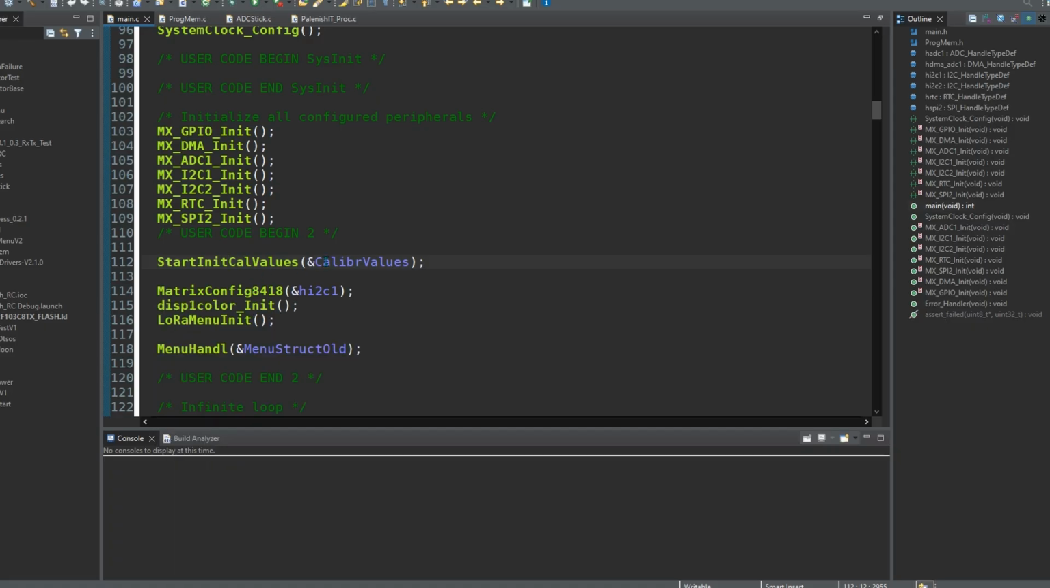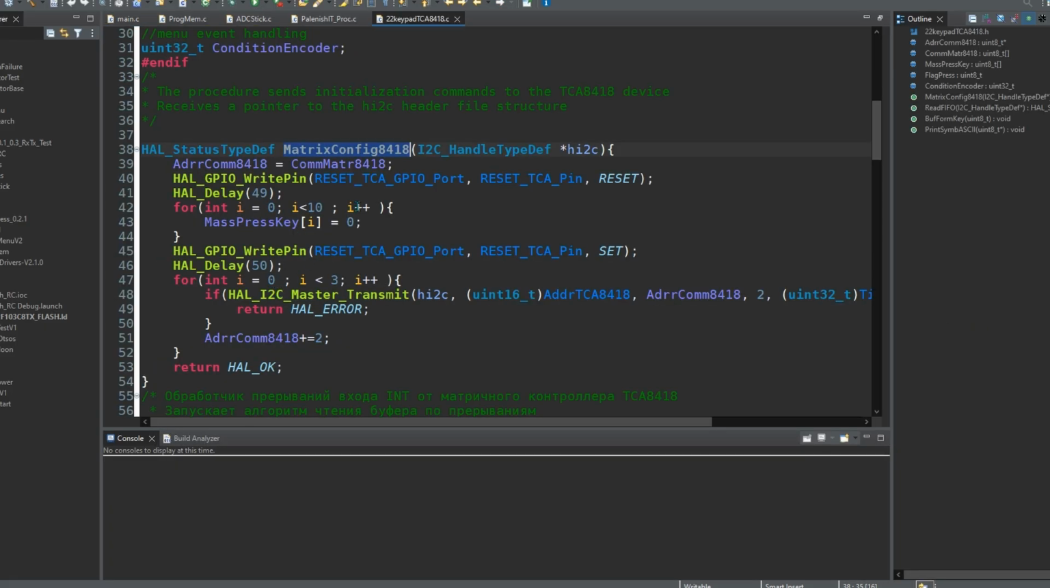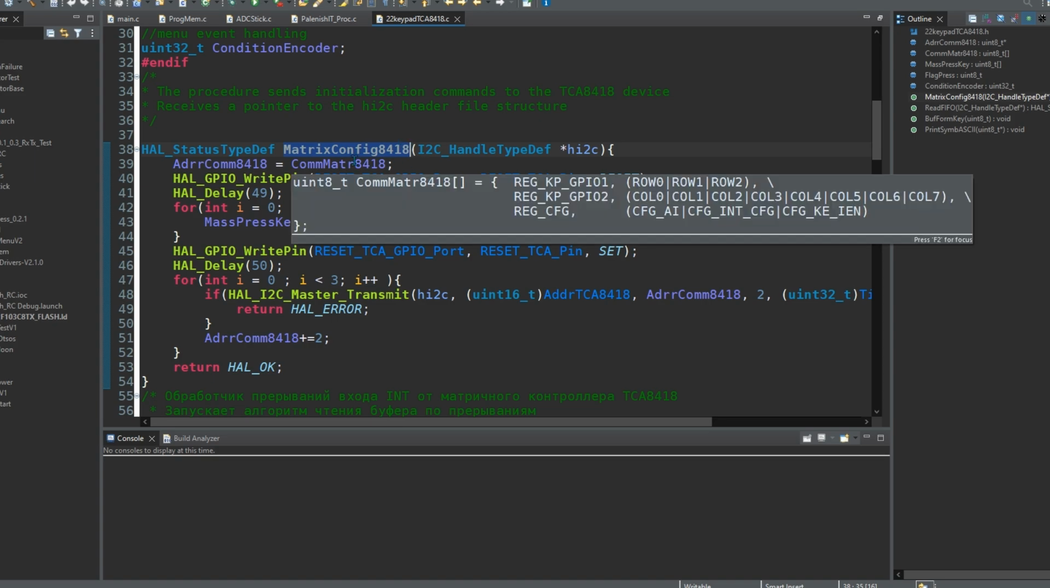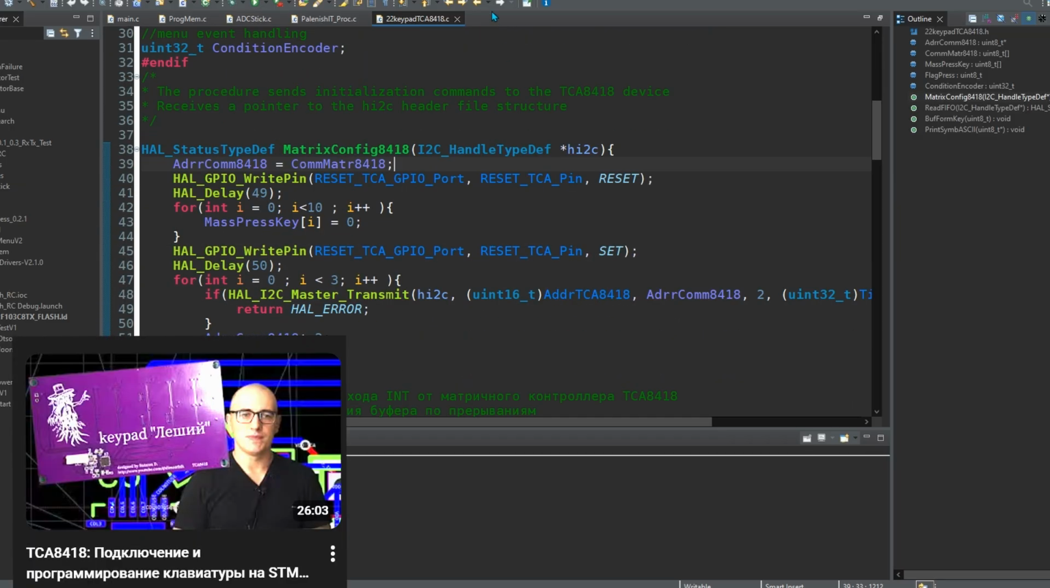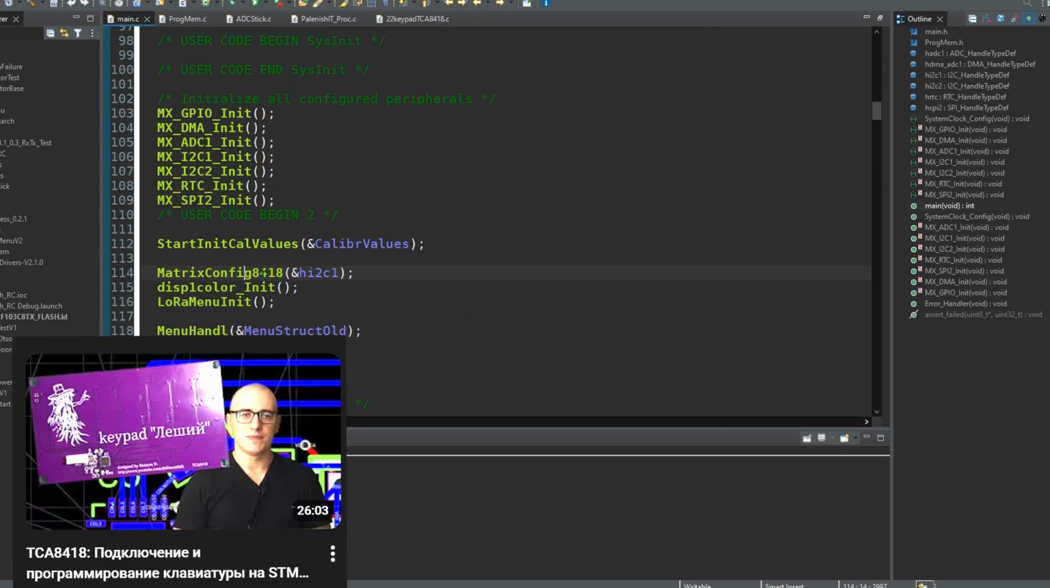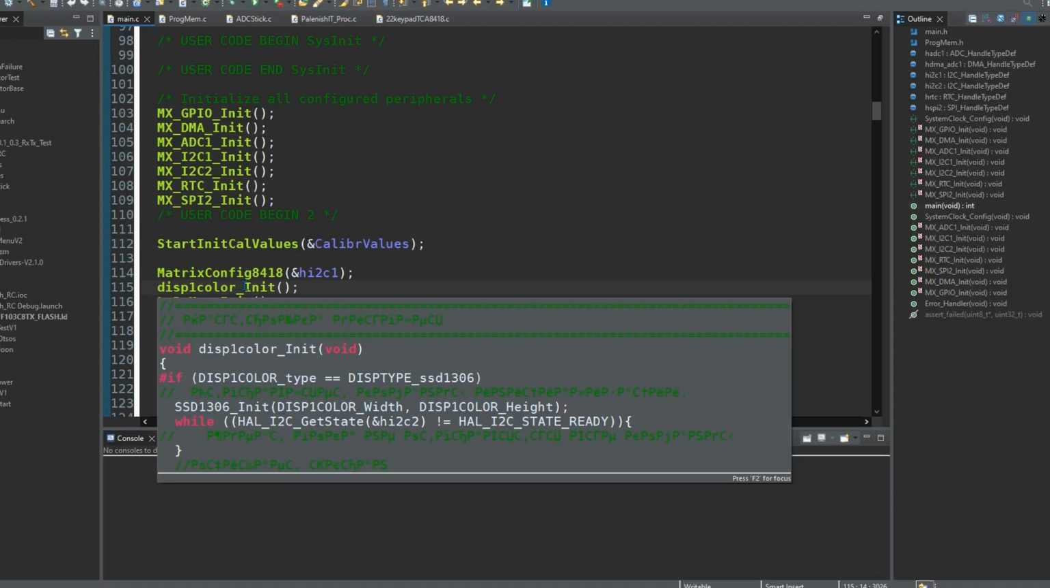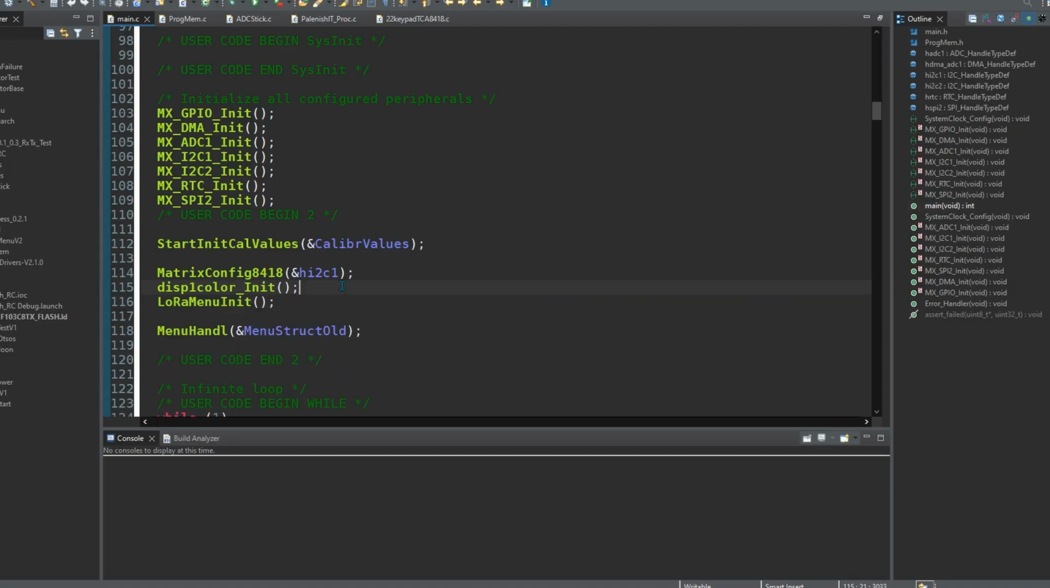The keypad operates using I2C. This function simply transmits the following commands. These commands simply initialize the keypad to the desired mode. I have a separate video on this topic. This function configures the display's operation. I've been using this display for a long time, so there is nothing complicated about it. I am using Ruslan Nadirshyn's library. I only made a minor change here.